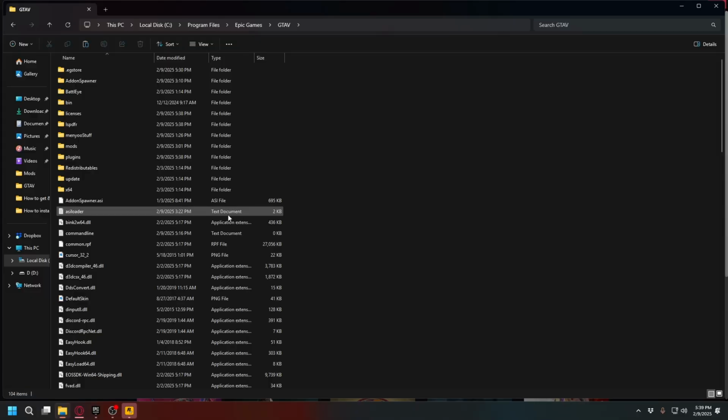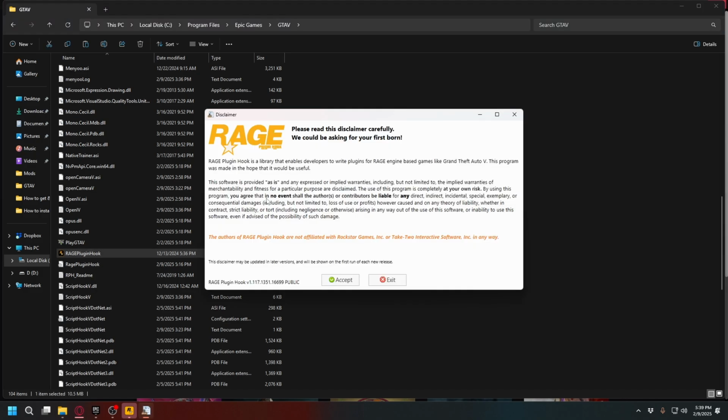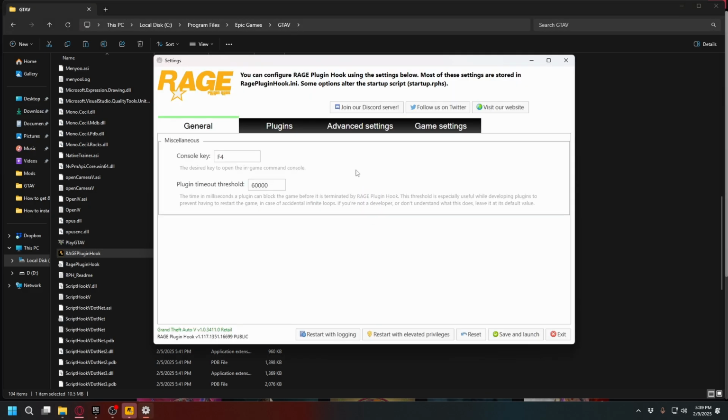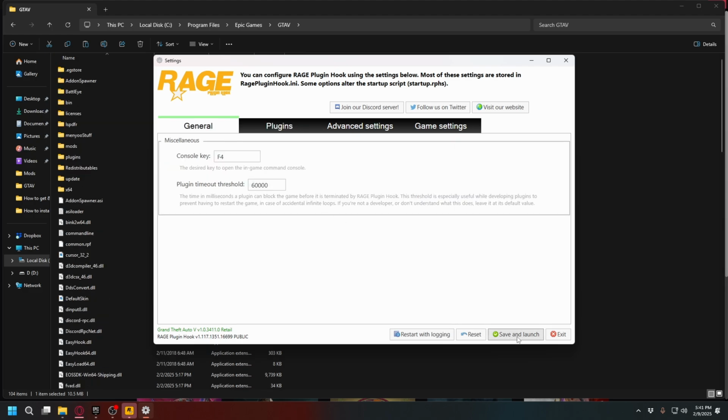After you install LSPDFR into your GTA 5 location, you will have this RAGE Plugin Hook exe. You can open it now, and it'll pop up a disclaimer. Read it through, and if you agree, you can press accept. Here there are several settings that you have to change. For the console key, you can change the in-game command console. For plugin timer threshold, make it 60,000, and go to plugins now, and select this load all plugins on startup. And now go ahead and click save and launch.